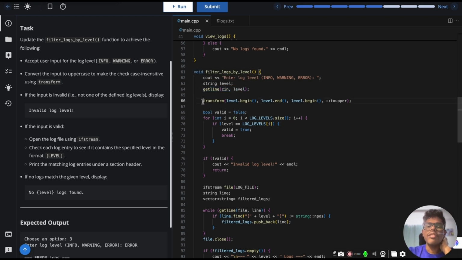Now after that we have to transform it into uppercase. So we take it from the beginning till the end and convert that into uppercase. So everything the user has entered is now in uppercase, so we don't have any confusion going forward.